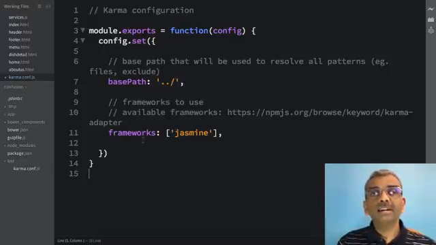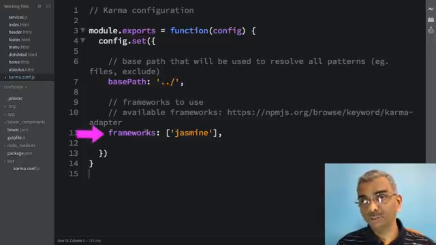Then the second one I set up is that I specify that the framework that I'm using for carrying out the test is Jasmine. If you are using Mocha and Chai and other test frameworks, you would specify them here. Now in this exercise, I am only using Jasmine, so I have specified the frameworks as Jasmine here.